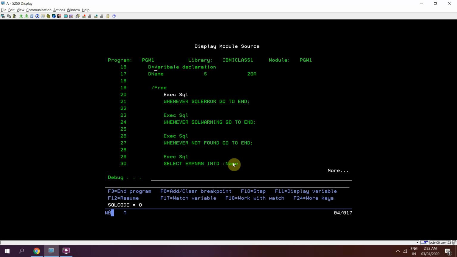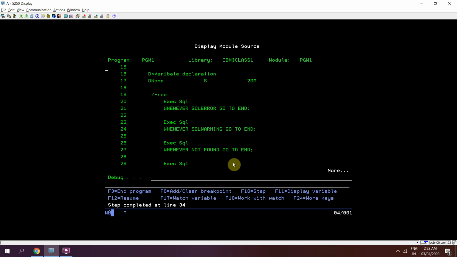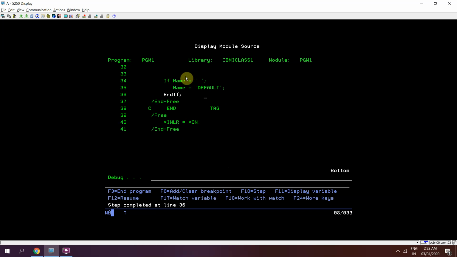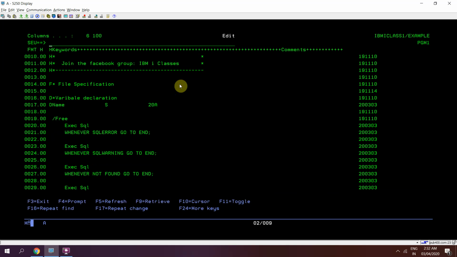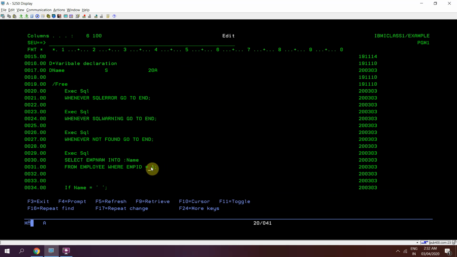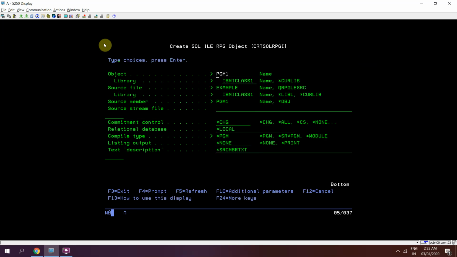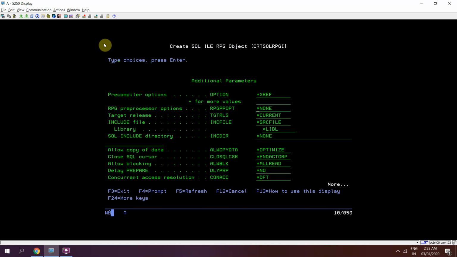Now it is executing these WHENEVER statements. There is no condition met, like SQL error, SQL warning, or not found, so it will simply execute the next line. This is the success case, where no error occurs. Now let's create the cases with error, warning, and not found. Suppose I use employee ID as 1111. In this case the record will not be found, as we have seen there is no such employee ID present in the employee table.